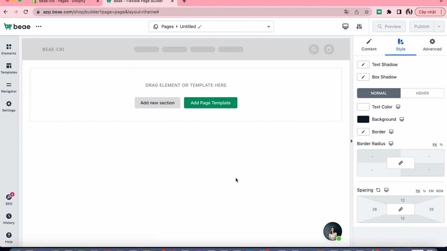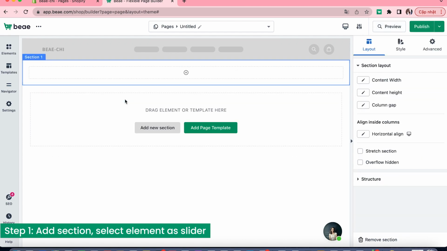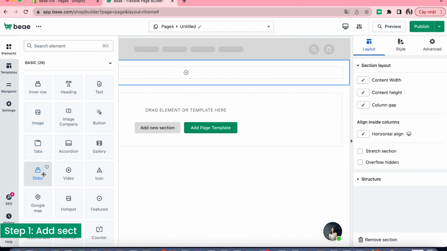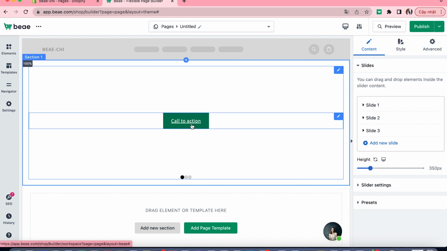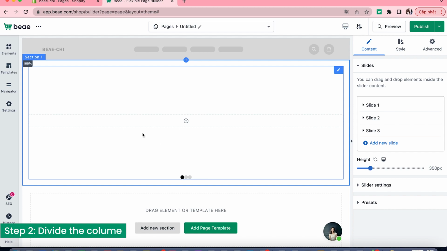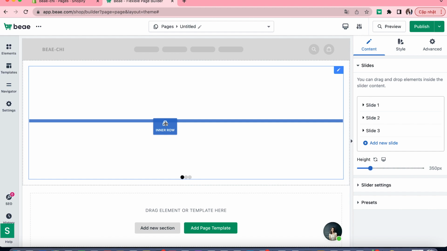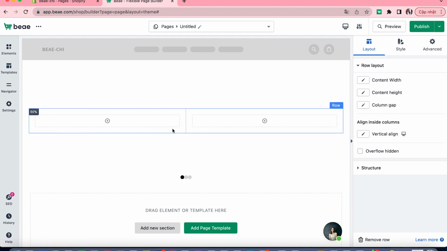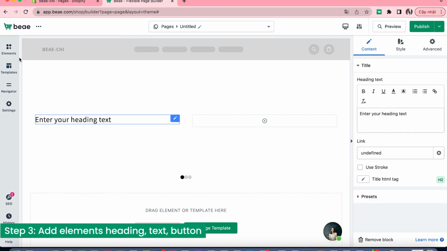I'm going to build 2 sections so you can have better understand how to do it. In section 1, step 1, I will add section, select elements as slider. Step 2, divide the column. I want the image on one side and the text highlighted on the other side. Now I will split it into 2 columns. Step 3. I will add the elements as heading, text, button.